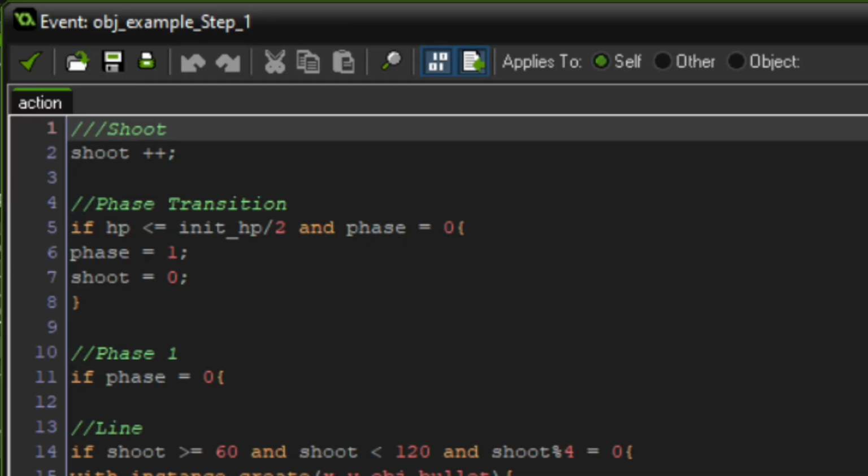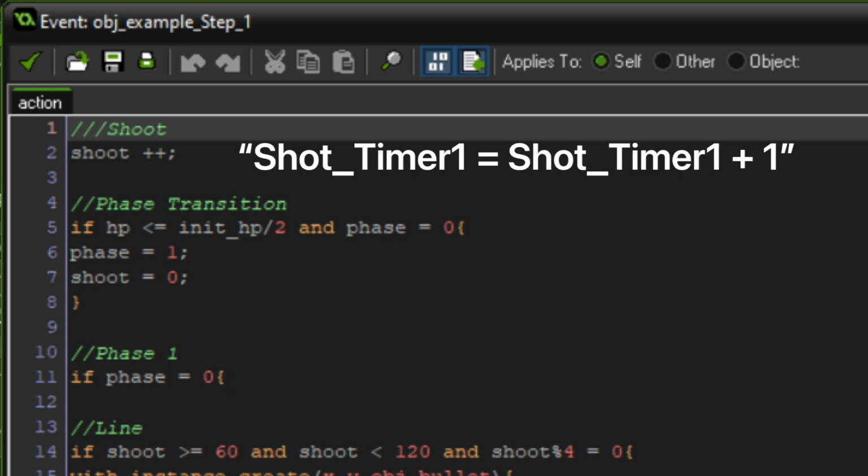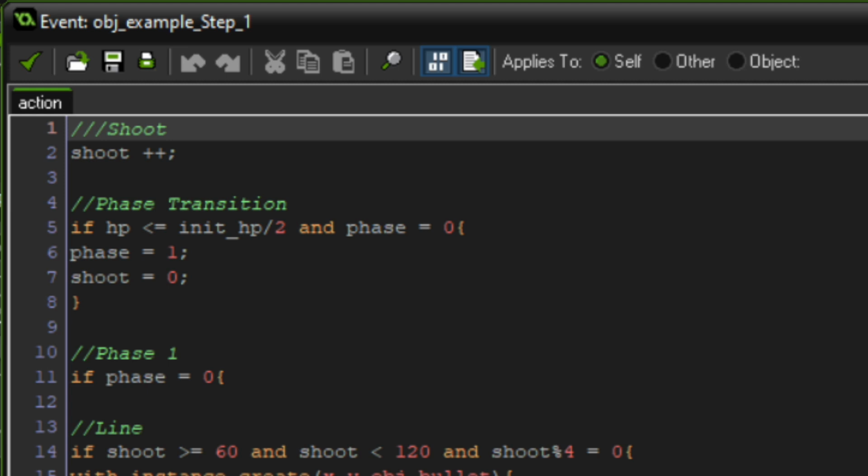So, most importantly, every enemy has a shoot variable that acts as the timer that triggers all the bullet patterns, starting at 0 and ticking up by 1 at every frame. One thing I also noticed in Mark's code is that he would type out something like shot timer 1 equals shot timer 1 plus 1, which works, but you'll save yourself a lot of hassle by just typing out shot timer plus plus, which does the same thing.